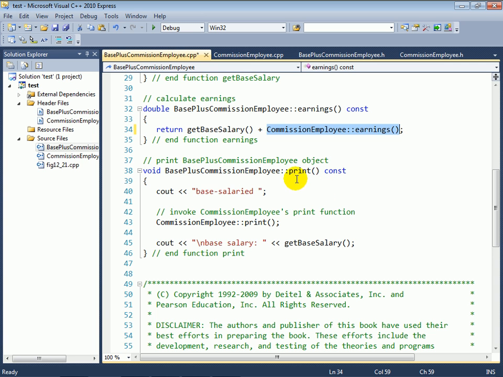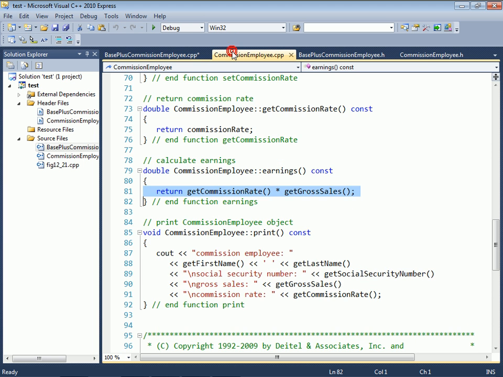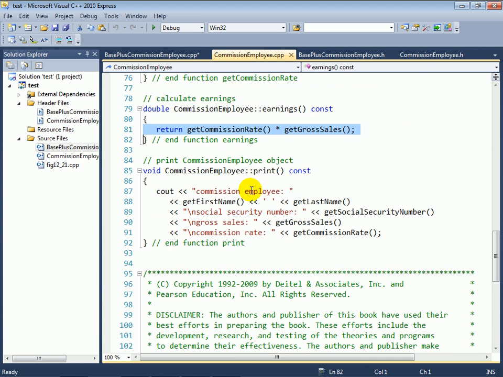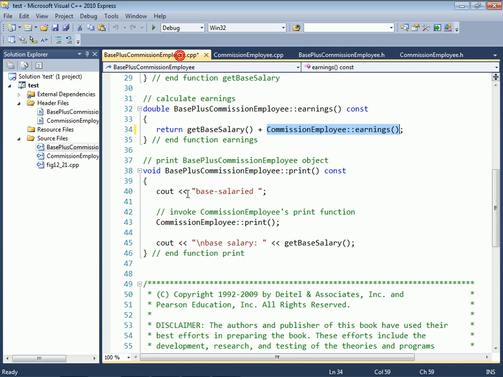And then finally, the print function looks a bit different now. If you remember, the original print function in class commission employee already outputs the words commission employee and all of the data that is associated with a commission employee. So rather than rebuild all of this in the new derived class, I'm going to output first base salaried in front of this, and after everything else, I'm going to output the base salary. So take a look at how we did that.